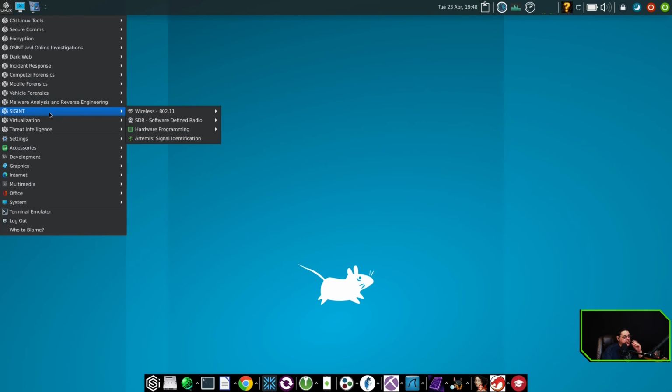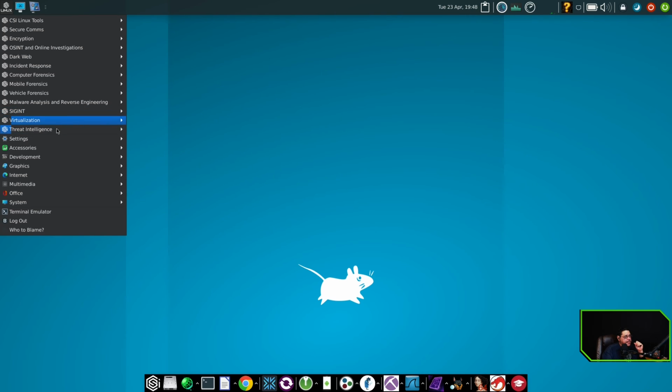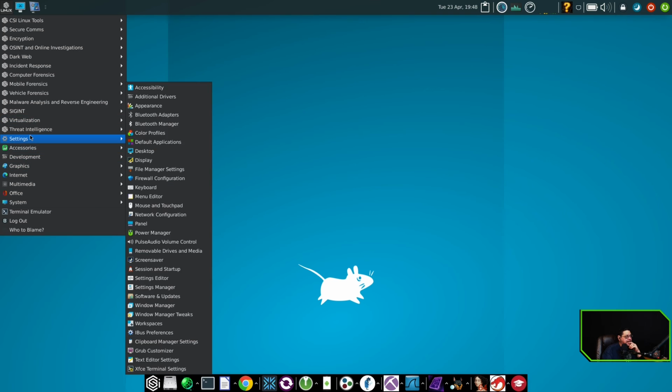Security, signal intelligence. Of course, they've got your Artemis, your signal identifier. Of course, for wireless, they've got Aircrack-ng, Airmon, Airodump. So they've got those kind of tools in here too. For virtualization, of course, they've got KVM, Virt Manager. They've got VirtualBox. It already comes in here. They've got Docker, Kubernetes installed, and LXD.